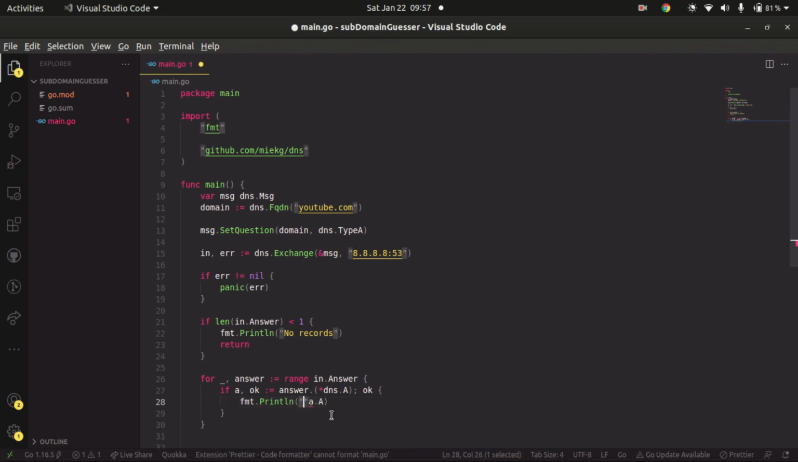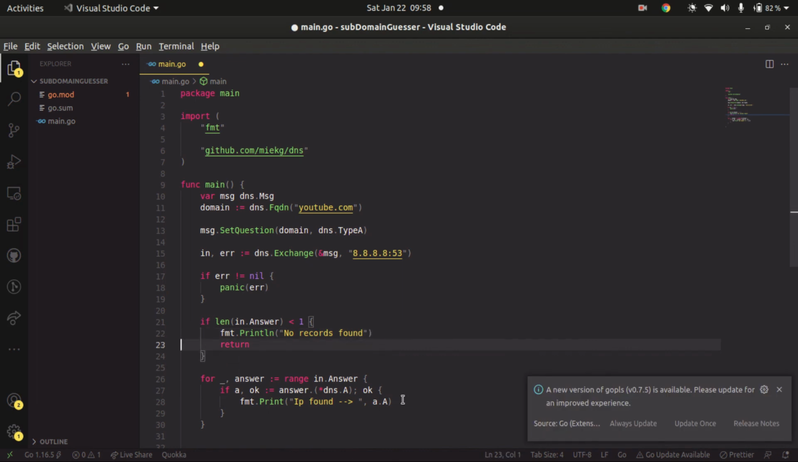Let's type something here. Instead of printf, we will use print. And IP address found. Okay, this is fine. No records. Here also we'll say no records found. Okay, so this should work.